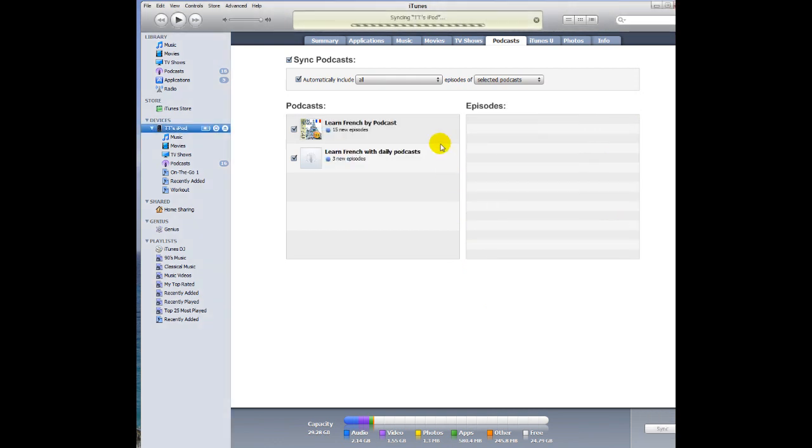And click no to that. That's just asking me about the photos. And you can see it's syncing and backing up the iPod. And that's pretty much it. All you have to do is wait for this to sync, and then eject the iPod when you're done, and the podcasts will be on there.